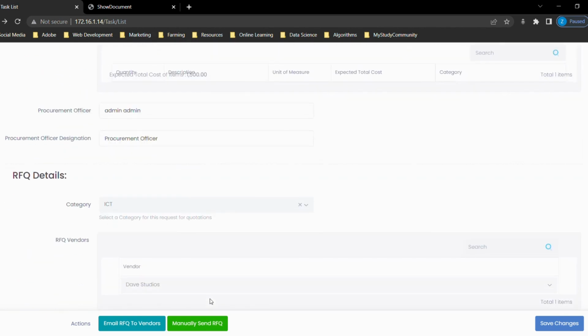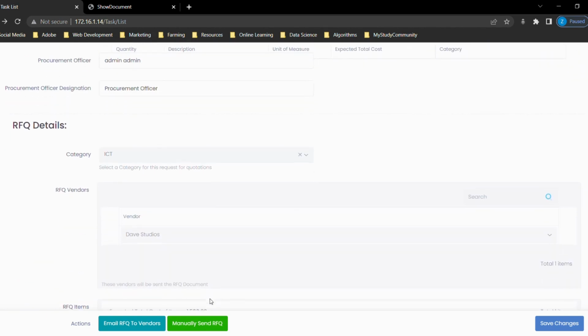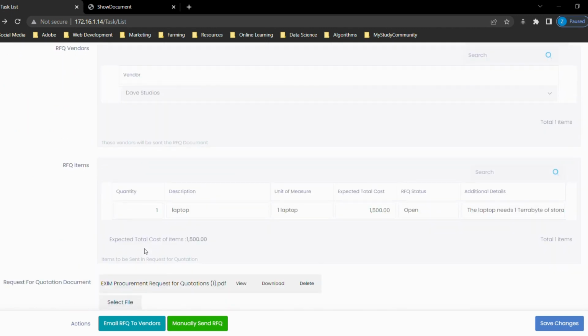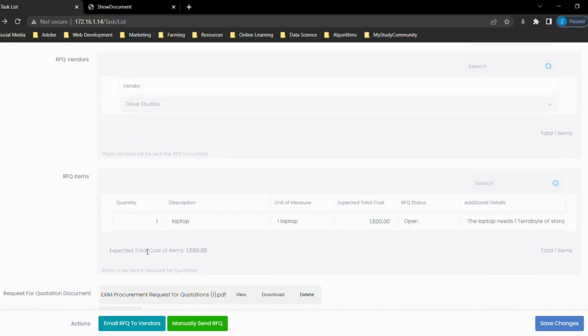Once a procurement officer completes their review, a minimum of one vendor can be selected to receive a request for quotation document. Following this, the items desired as part of the request for quotation can be selected. Once the officer is finished entering information, the form can be submitted, and with that, the request for quotation document is generated with the data entered.